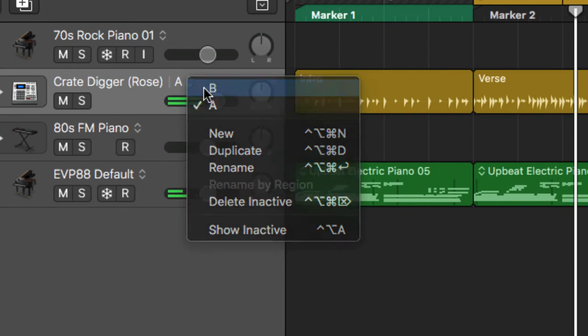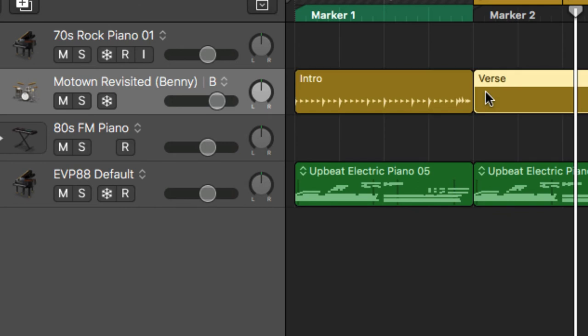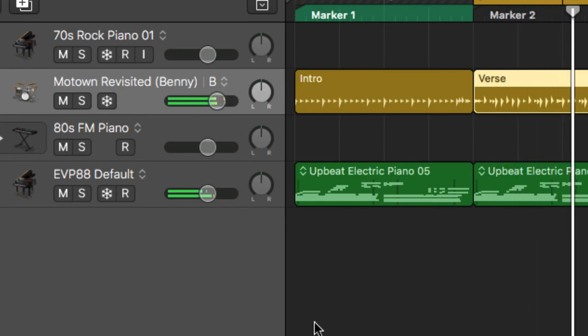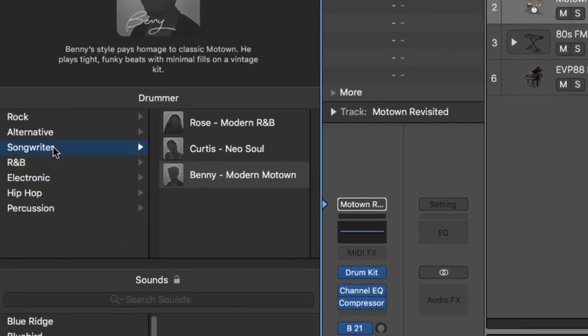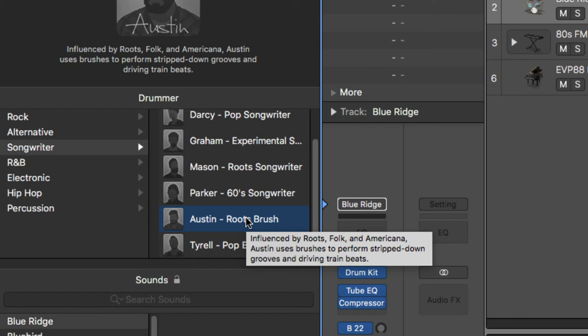So actually, let's go here, create B, and just for fun, let me choose a different drummer. To give you an example of what happens, we'll put the Benny here. So now we just created a whole different drummer who's going to be playing different patterns and stuff. It's kind of similar, but let's go to like a singer-songwriter drummer, get like a brush kit, roots brushes. So, I mean, you can just go on endlessly, you know.